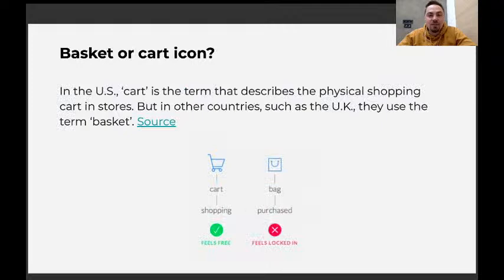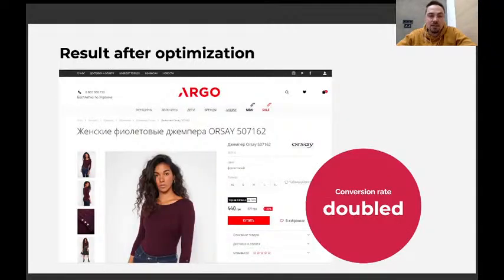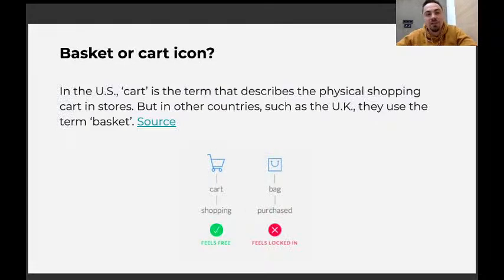And another idea: we realized that this picture with the cart looks like some, I don't know, locker, but in real life it's a basket. And we analyzed this information and realized that we have some article about it, but we didn't know about it. The idea is that in the US the term cart describes the physical shopping cart in a store. But in other countries, such as the UK, they use the term basket. And you can see the source of this idea. Maybe after the webinar I can share this information with you.